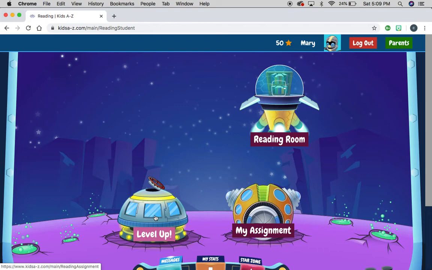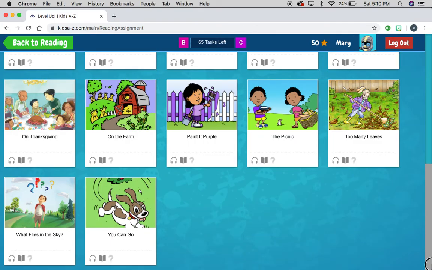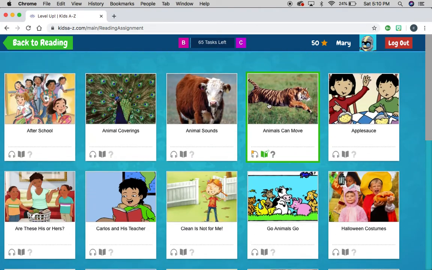That is where there's books that your child can read, and then it will advance them to the next level, the Learning A to Z level. All right, so I'll click on that. So right now Mary's in a level B, and so if she finishes all of these, then it'll take her to level C. Now if you look up here at the top, there's 65 tasks left, so that's quite a few things to read through to get to level C, but that's just something else to look at.